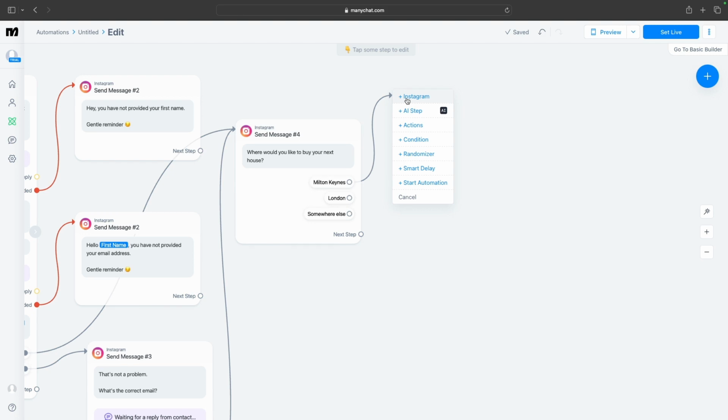So what I'm going to do here is give a tag to this user and say they're Milton Keynes, and then we're going to ask them how soon they want to move, and then we'll tag them there as well. So when this gets written into the backend database, you'd see that this particular client is interested in Milton Keynes, and also when they would want to move.